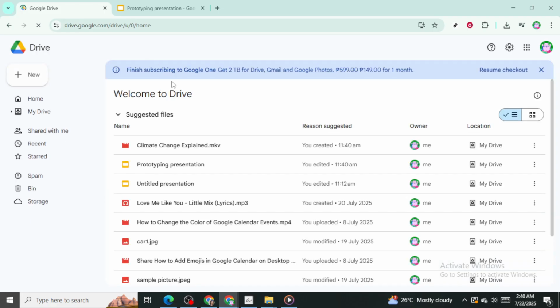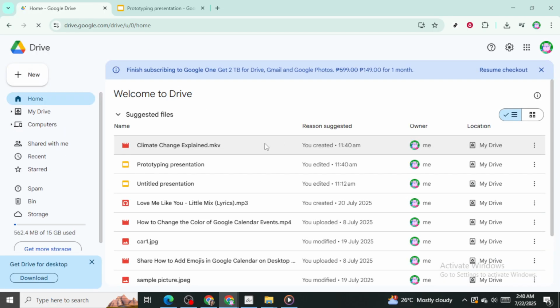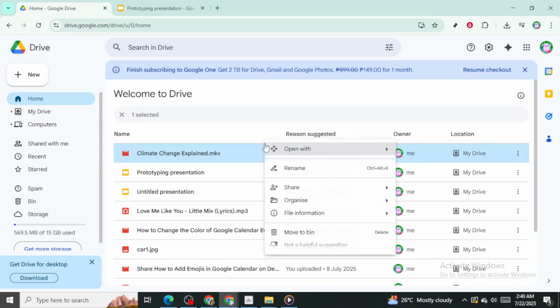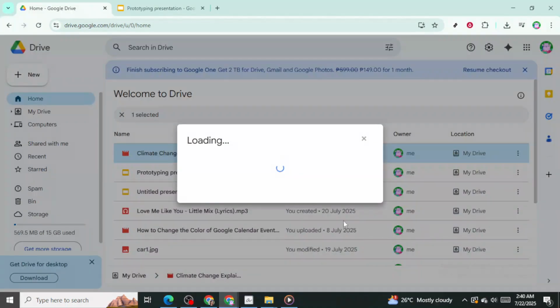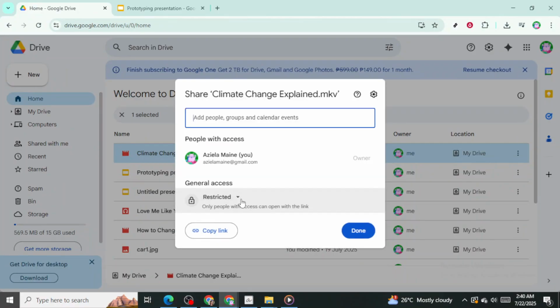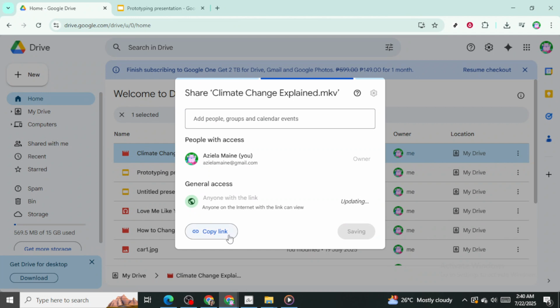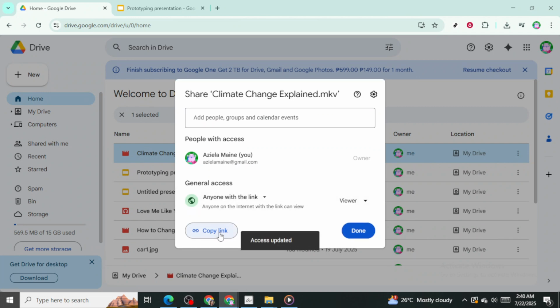Once your video is uploaded, you'll want to make sure it's accessible. Right-click on the video file in your Google Drive and select the option that says Get Link. A pop-up will appear, giving you various link sharing options. Make sure to set the sharing permissions to anyone with the link can view. This ensures that your video will be visible to anyone who has access to your slides.